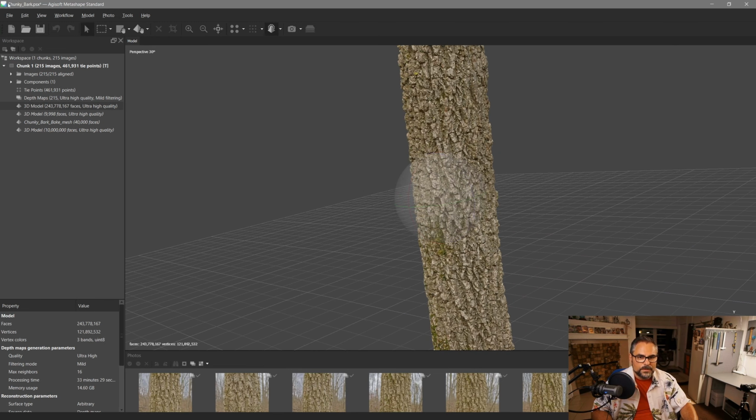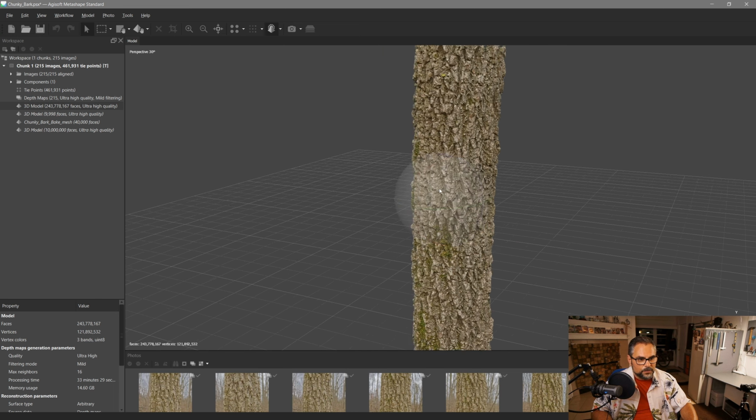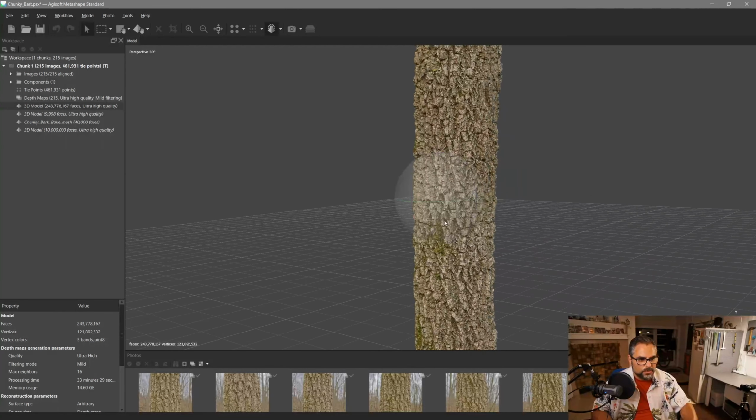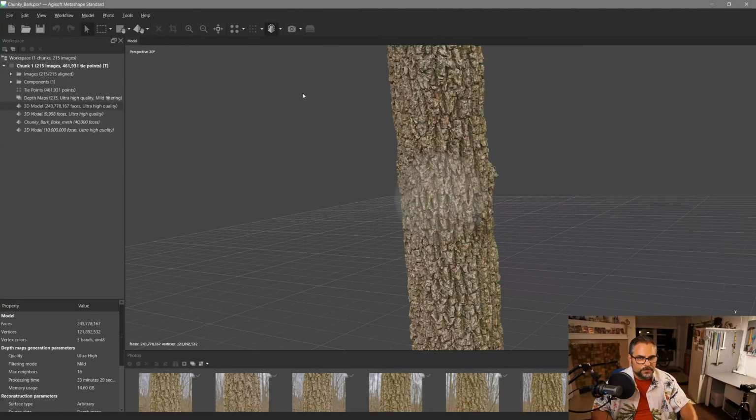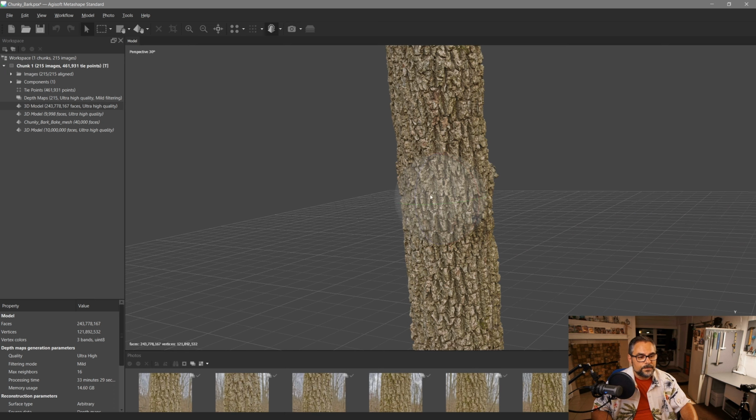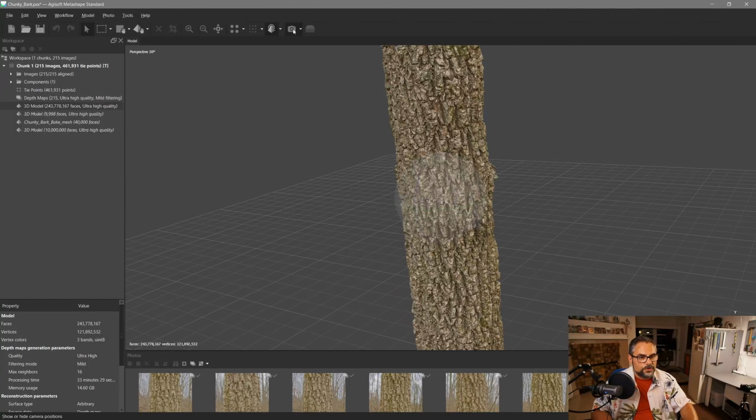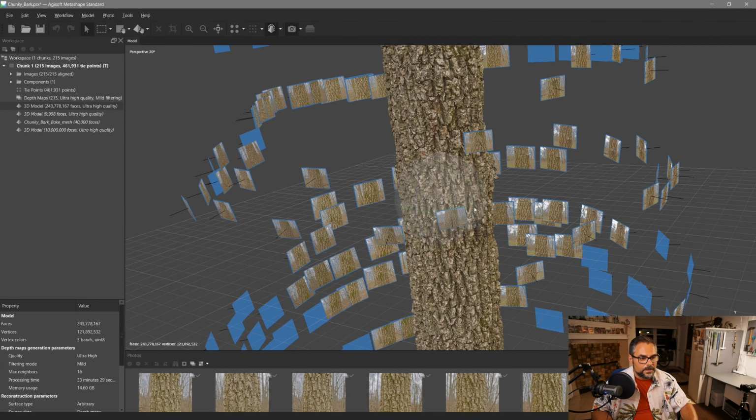By the way, we're in a program called Agisoft Metashape. That's the program that I will be using to show the processing of the images into a 3D model. There's many other programs out there that do this. This just happens to be the one that I use. Okay, so let's show you what it looks like if we put the images out.